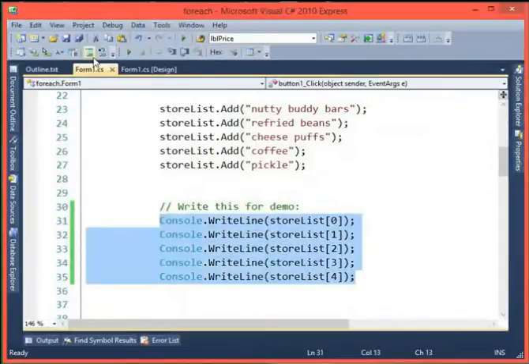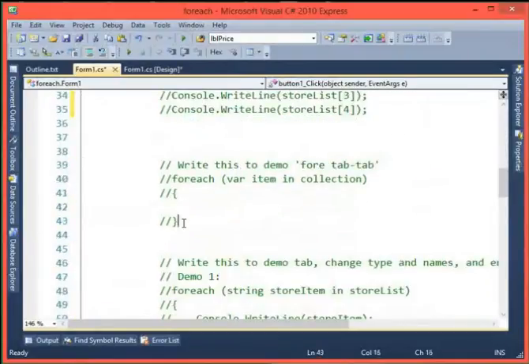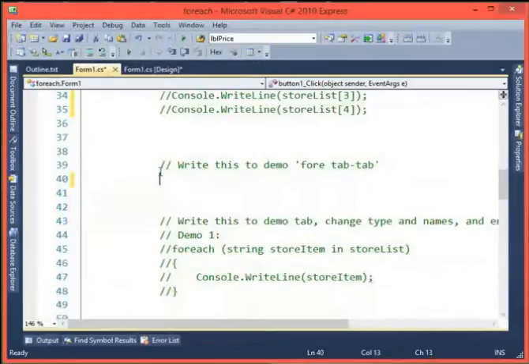And I'm just going to comment this out. Okay, so we have our list, right? It's already populated. So let's look at the foreach. And actually, let's go ahead and delete this. Okay.